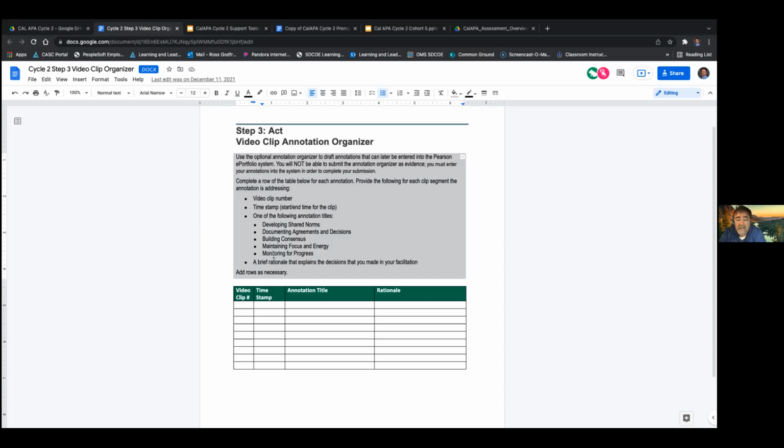At the end of the day, you better plan your agenda based on these items that have to be in there. So again, I would say like your first meeting, I would do the beginning, because you could talk about developing norms, documenting agreements and decisions, and building consensus. You could bang those out at the beginning of a meeting in your agenda right away, right?